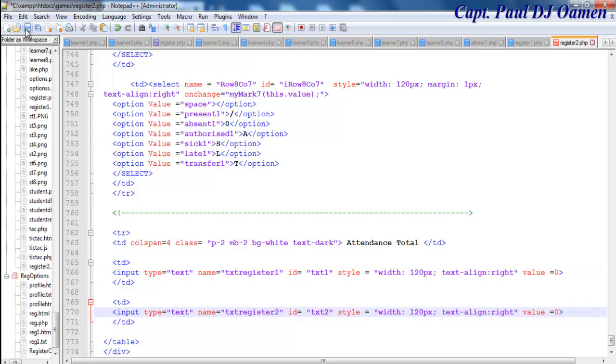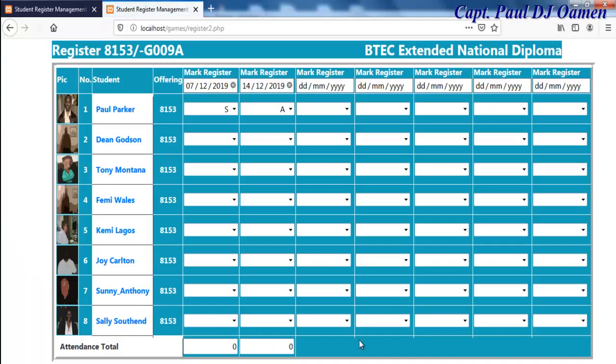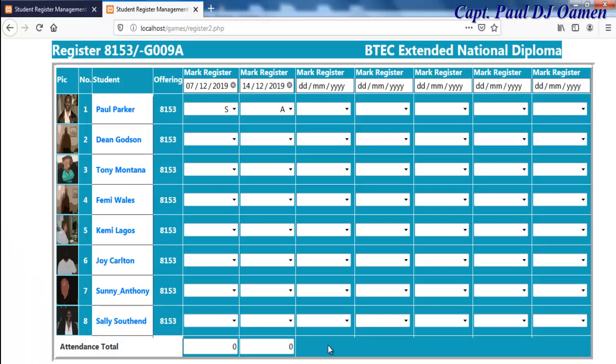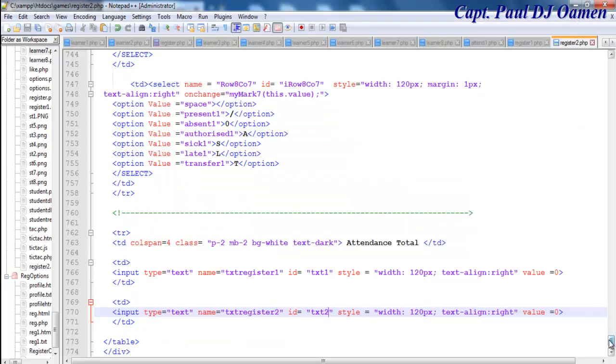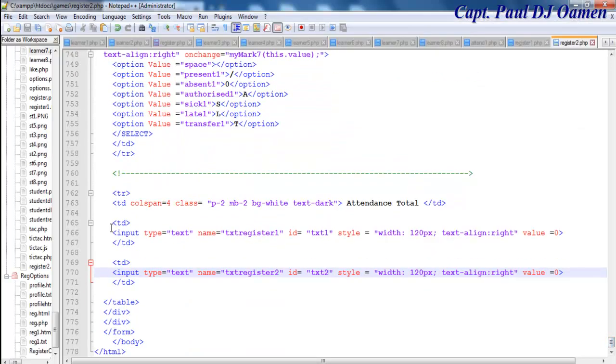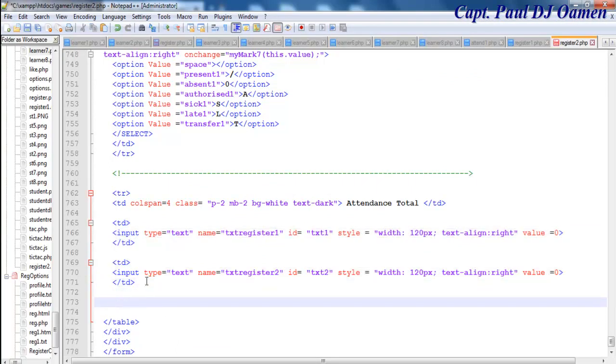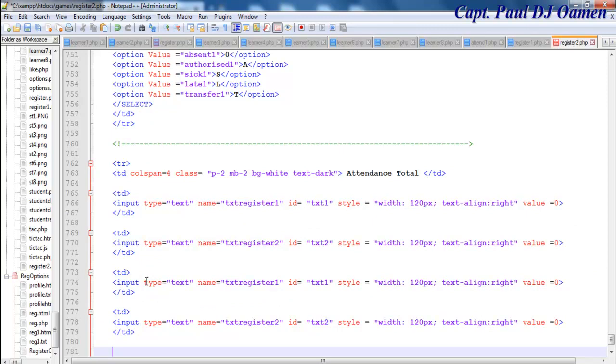So let's save that and see how that's going to look as well. Yeah, you see number 2 is there, so let's come right down. We need how many more? We need 5 more. So I'm just going to copy and change it around. Copy that, paste, and just one more.